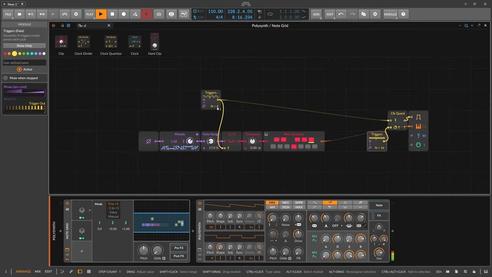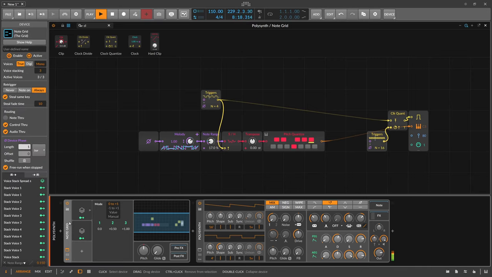A lot of possibilities actually to play around with, just using the voice stack modulator and the note grid, or also monophonic polygrids. Also possible to use it that way. You don't need to use a polygrid, a note grid. It's also possible with the polygrids.